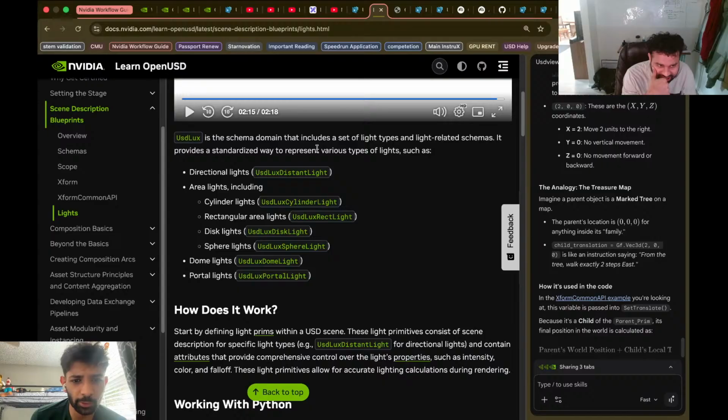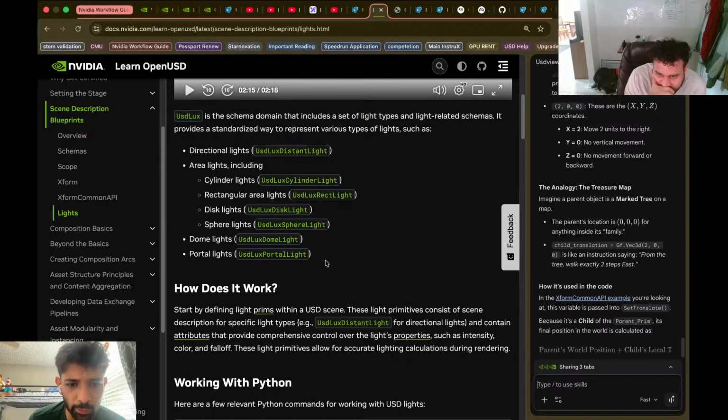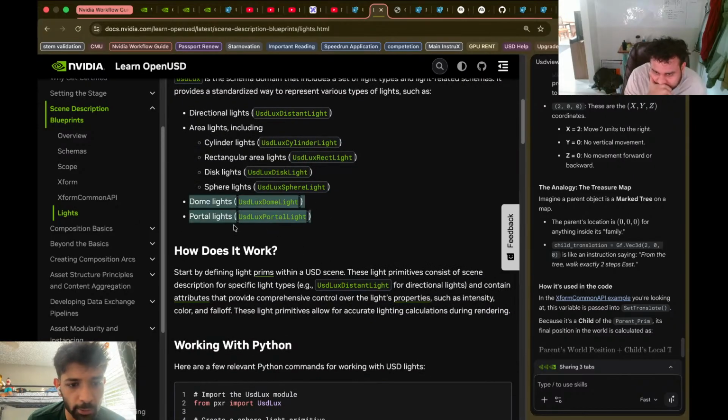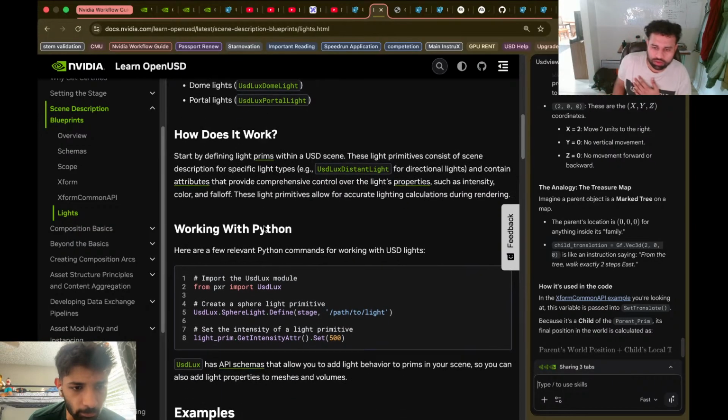USD Lux is the schema domain that includes a set of light types and light related schemas. It provides a standardized way to represent various types of light, such as directional lights, USD Lux distant light. Okay, so this is the most basic one, USD Lux distant light, which is directional. Area lights include cylinder, rectangular, disc, and sphere, which is USD Lux cylinder light, USD Lux rect light, USD Lux disc light, USD Lux sphere light. Pretty straightforward. And then dome lights and portal lights are USD Lux dome light and USD Lux portal light, respectively.